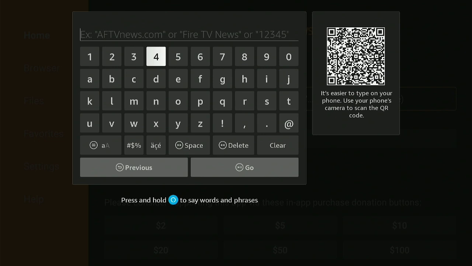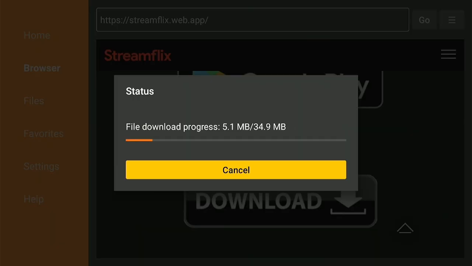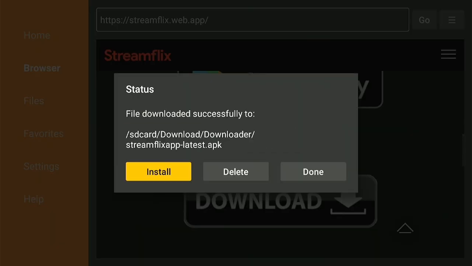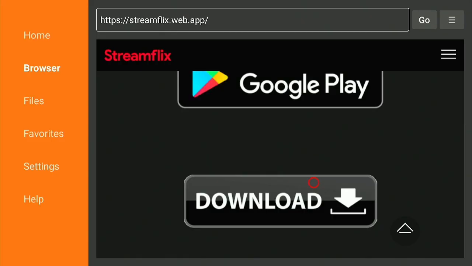The StreamFlix file will now begin downloading. Depending on your internet speed, this may take a few moments, so just be patient and let it finish completely. Once the download is done, the installation screen will appear automatically. Click Install and wait for the app to finish installing. After installation, select Done, and then delete the installation file to free up some storage space on your FireStick.